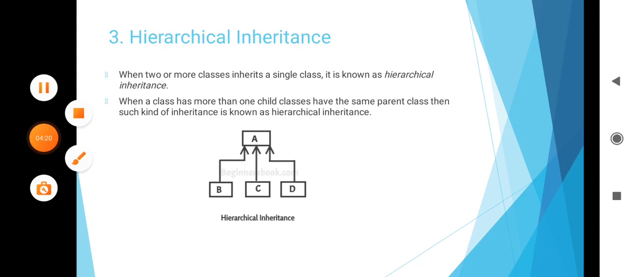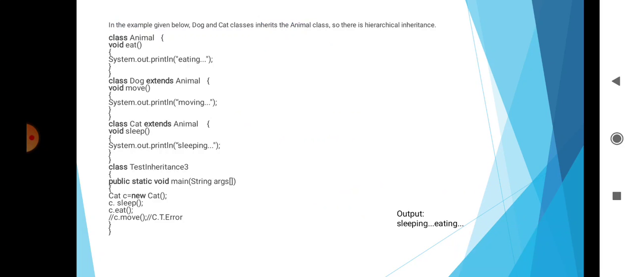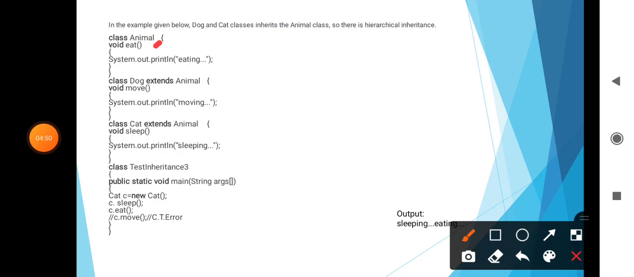See the structure for hierarchical inheritance. Here there are more than one child classes and only one parent class. Then the example for hierarchical inheritance. Here the Dog and Cat classes inherit the Animal class, so there is hierarchical inheritance. Here the Animal class has method eat and the message displays eating.